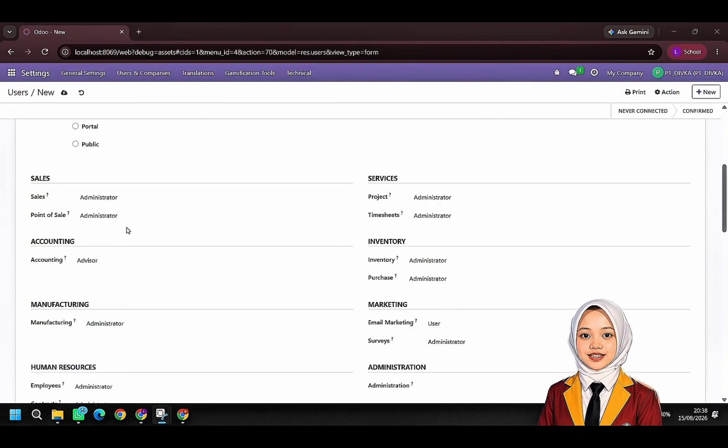Then, check the Technical menu again and make sure the selected options match the settings shown in the video. Once everything is correct, click Save. The second user has now been successfully created.